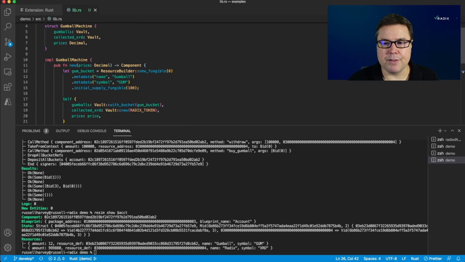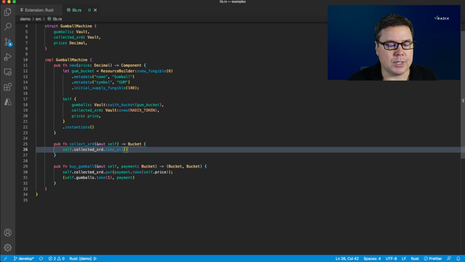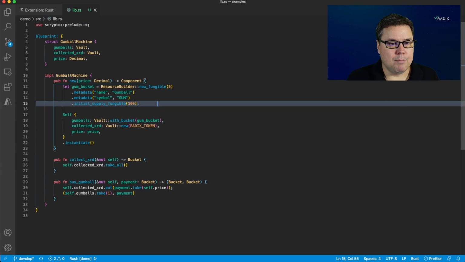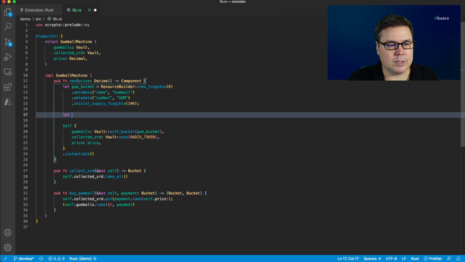Let's get into implementation of that. And I will close down my terminal to get a little more space. Let's actually mint this badge that we're talking about. Let's call it an admin badge. And we're only going to make one of them, and it's going to be fungible. We'll make it indivisible.